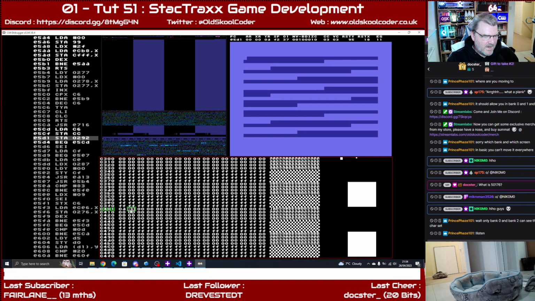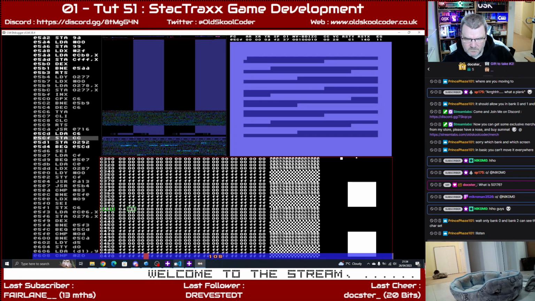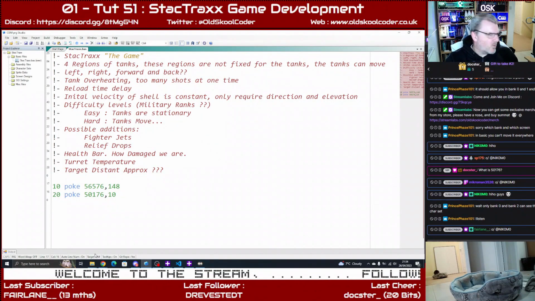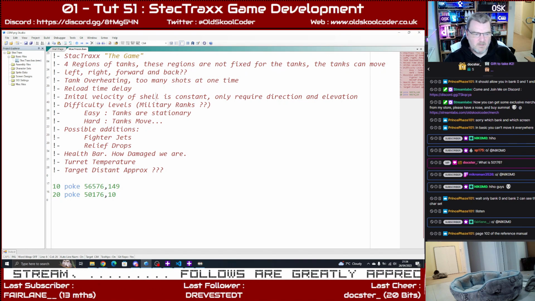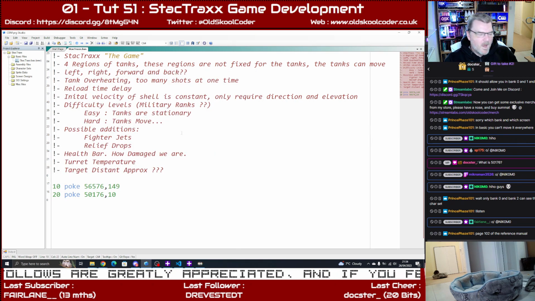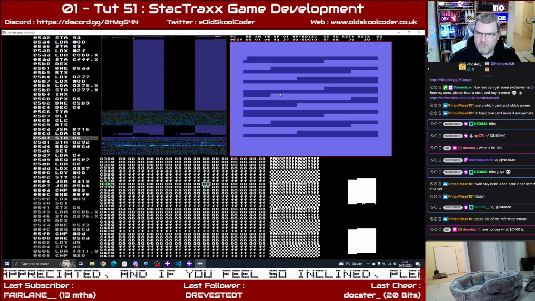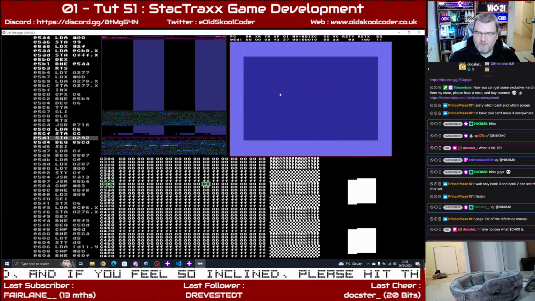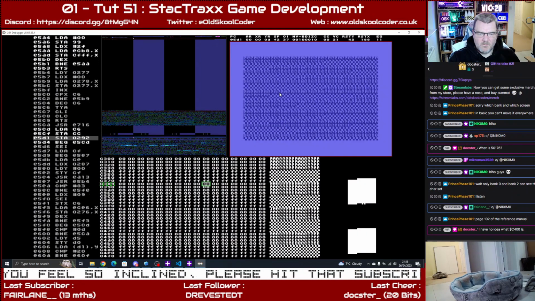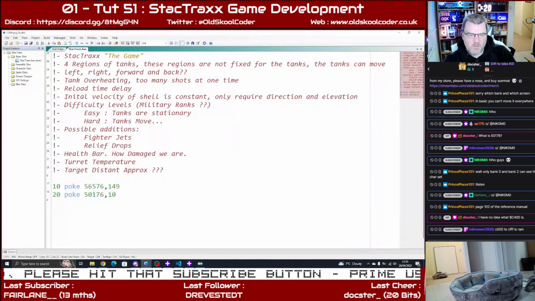Wait, only bank 0 and bank 2 can see the character set. Is that right? Okay. So bank 2 is going to be 149. I never knew that. I never knew that. Right, let's load it back in.